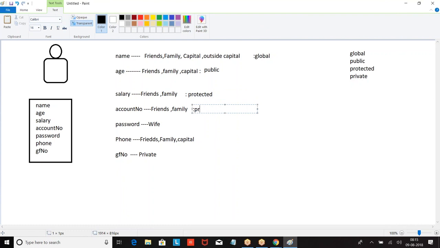This is also protected. Protected. Satish, global means... I will explain it. Hold for a minute. Public.